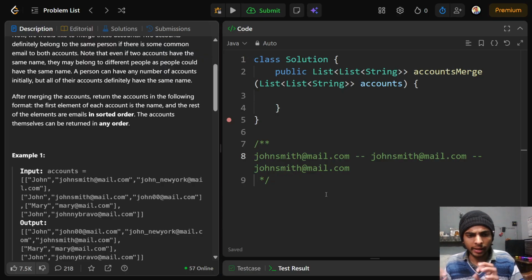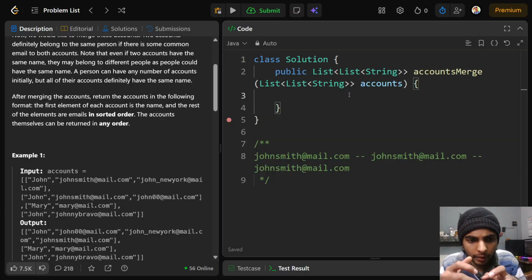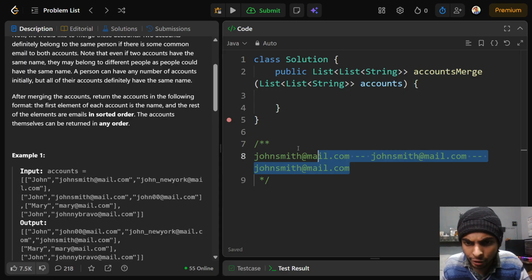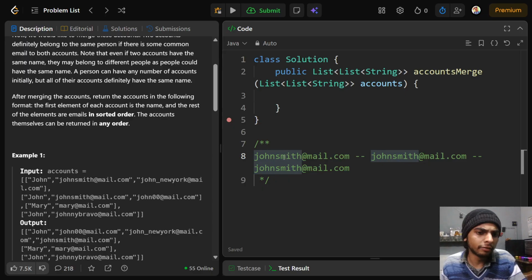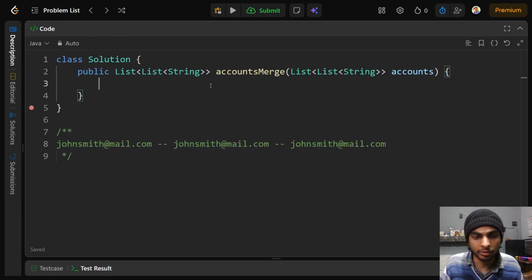So the idea is to create an adjacency list to represent this relation, and then run a depth first search on that adjacency list to find out which account belongs to whom. This is a very lengthy version, I remember.